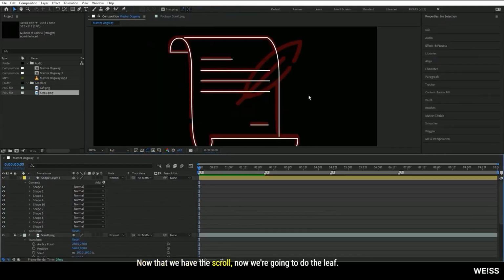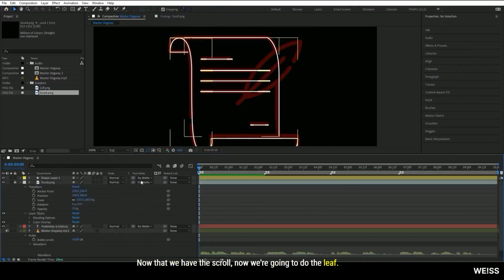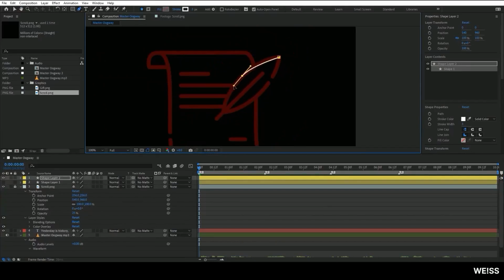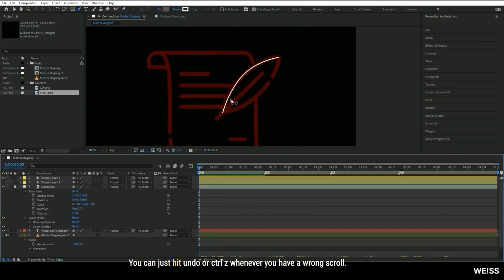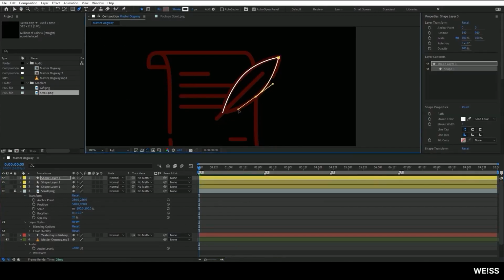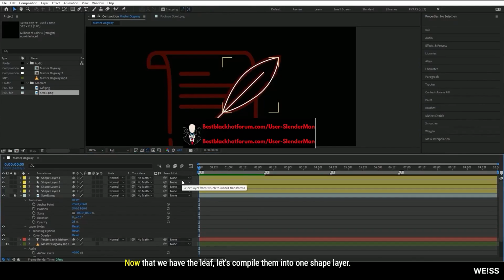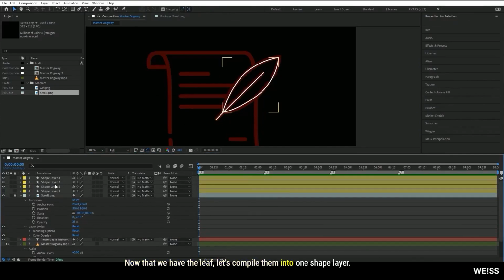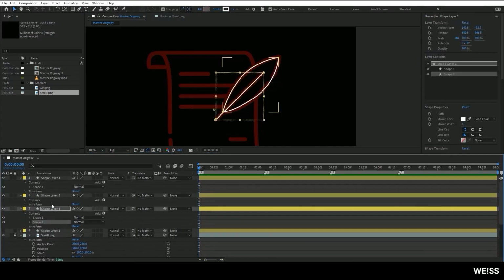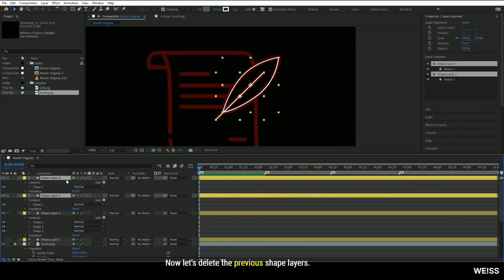Now that we have the scroll, we're going to do the leaf. You can just hit undo or Control Z whenever you have a wrong stroke. Now that we have the leaf, let's compile them into one shape layer. Now let's delete the previous shape layers.